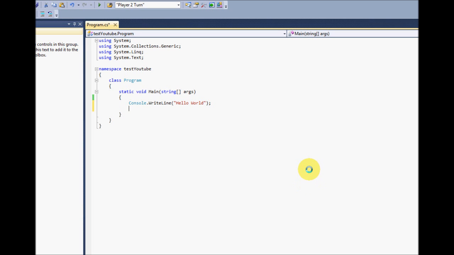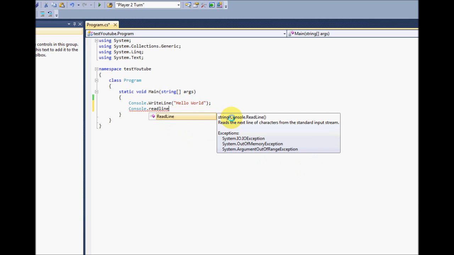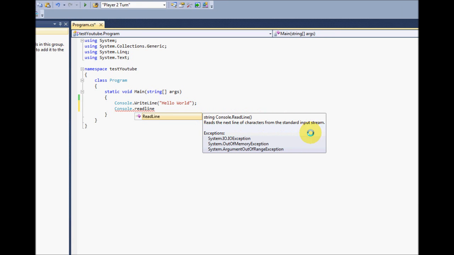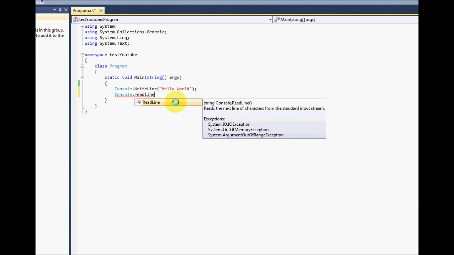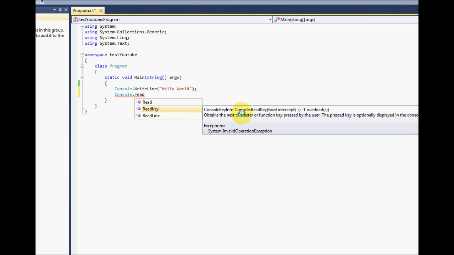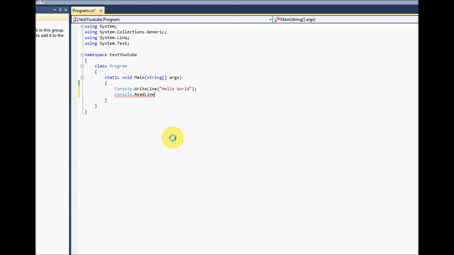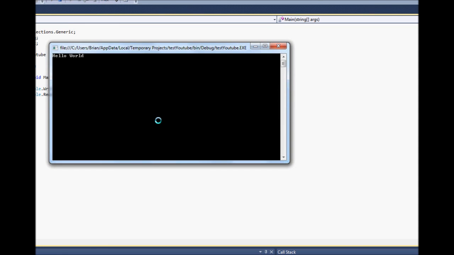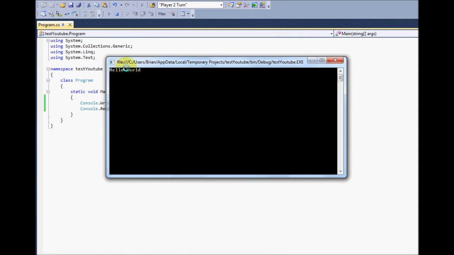So what we have to do is tell it to stay, and this is going to be console.readLine. And if you hover over it, you can see it reads the next line of characters from the standard input stream. Now this works for all code. If I back up, you can see if you click on each one of them, it'll tell you exactly what they do. But we want readLine. And since this is a method, we'll be talking about methods later on. For now, all you need to know is that you need to close it by using two parentheses. And now, when you run your program, it opens up and says hello world.